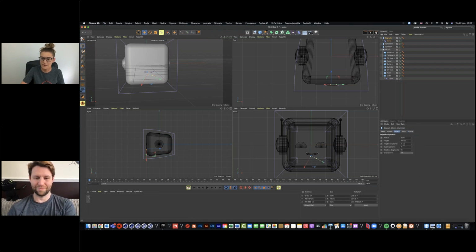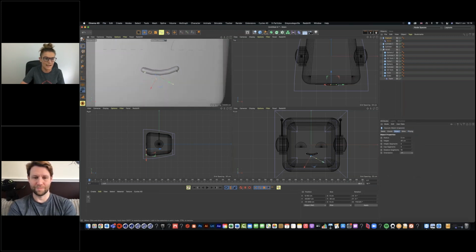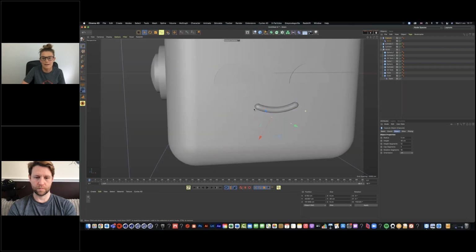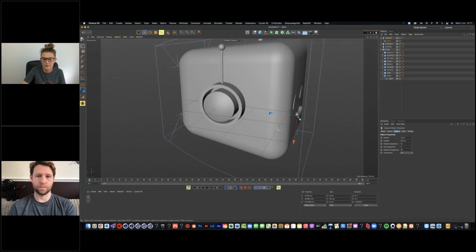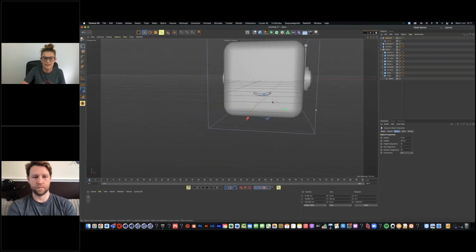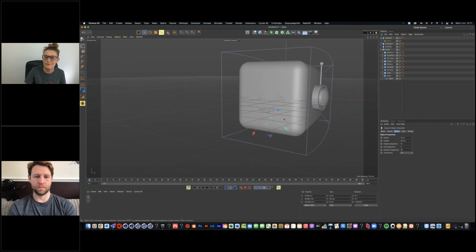And then one final thing, at the moment, again, we don't really have enough segments. So let me just increase my height segments to 12. So we get that nice smooth bend going on. There we go. So now look, we've got our lovely, is it Bob Ross, happy little robot? Happy robot. Happy robot. We've got a happy little robot.